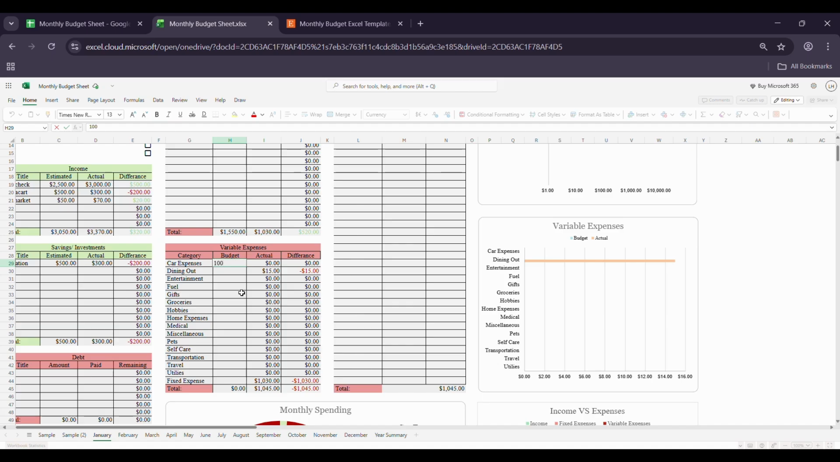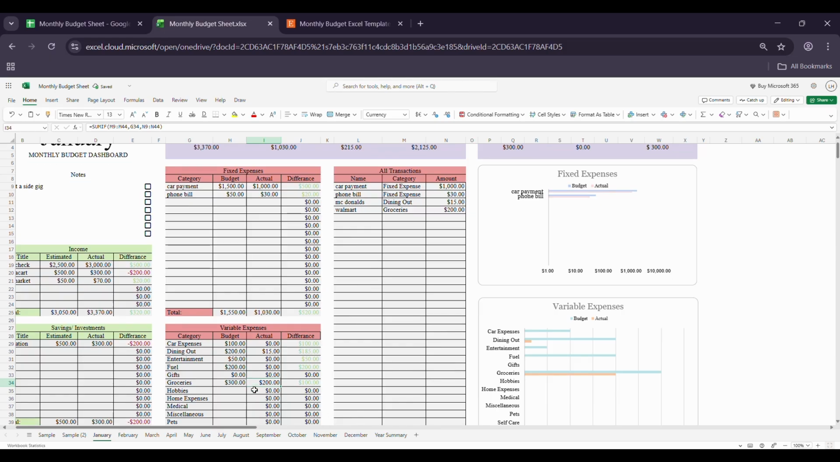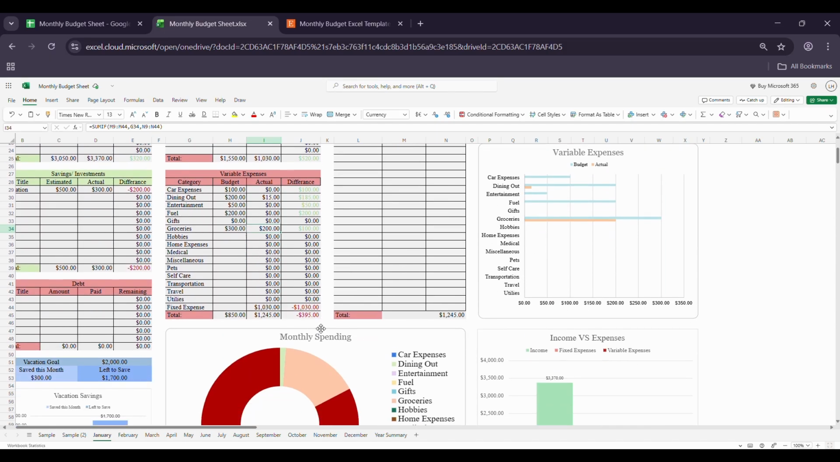So say 100 for car expenses, so that's parking and everything. And for eating out, I don't want to eat out too much, but 200. Entertainment, fuel, gifts. I'm not planning to buy any gifts, and then groceries, and so forth. And then we'll do one, for example, for groceries. So Walmart was for groceries. Update here, we spent say 200. It'll automatically update here, and so will the graphs.